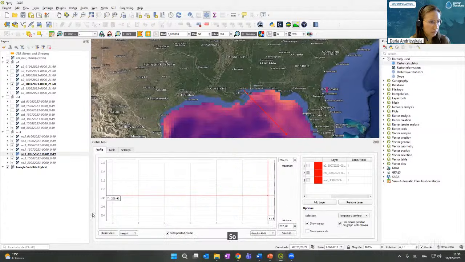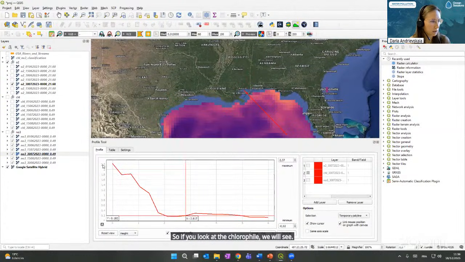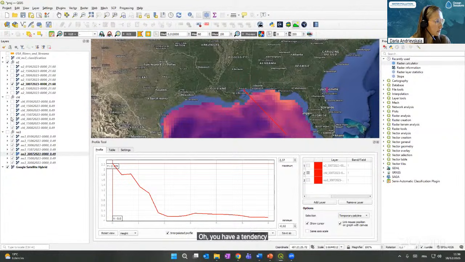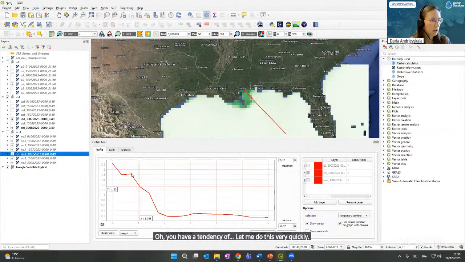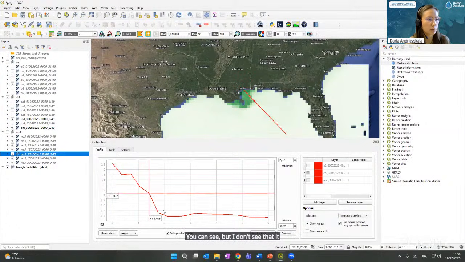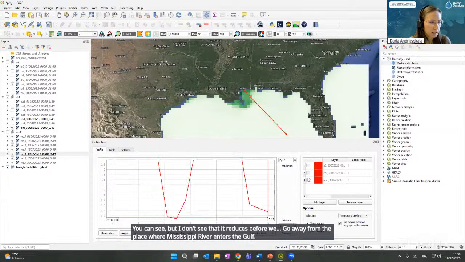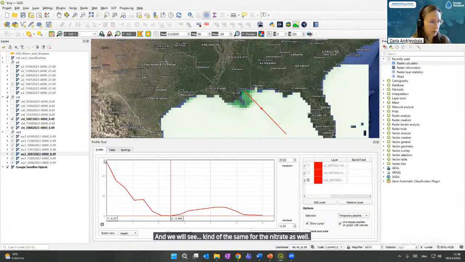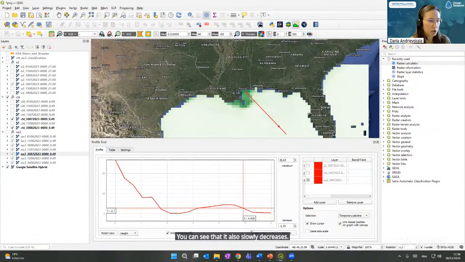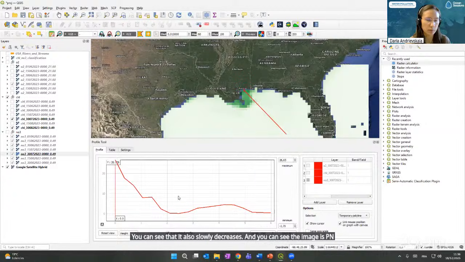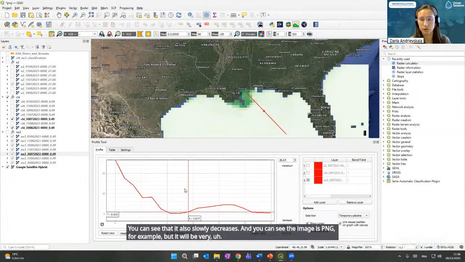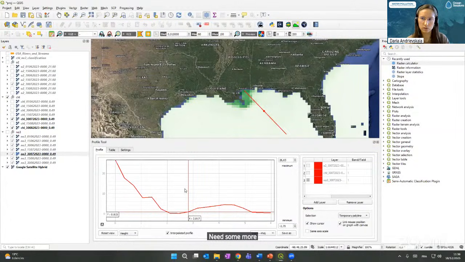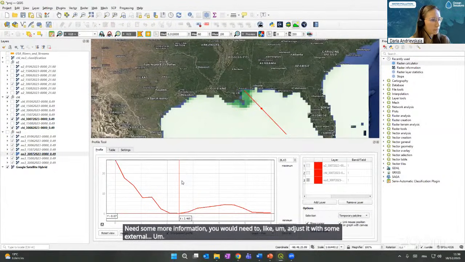So if we look at the chlorophyll, we see the tendency that it reduces before we go away from the place where the Mississippi River enters the Gulf. And we will see kind of the same for the nitrate as well. You can see that it also slowly decreases. And you can save the image as PNG, for example, but it will be a very simple graph. So if you need some more information, you would need to adjust it with some external tool.